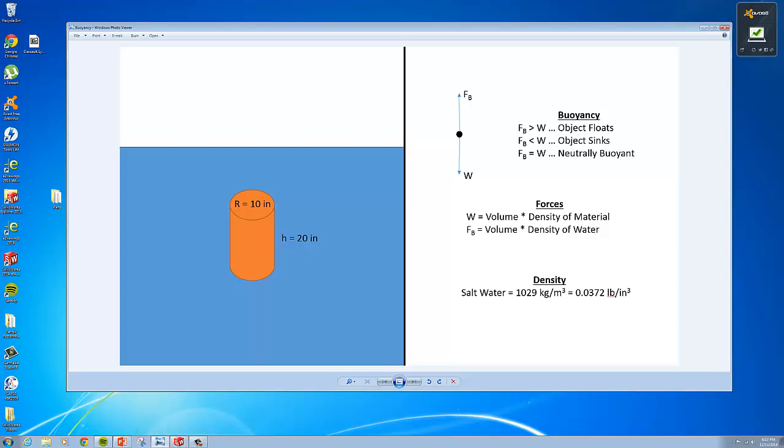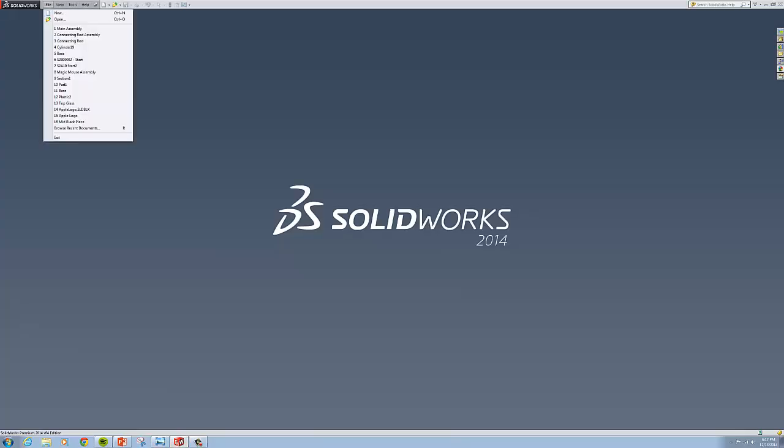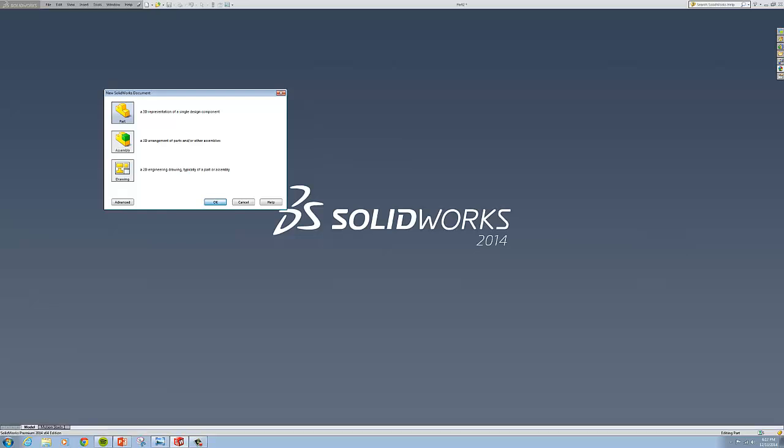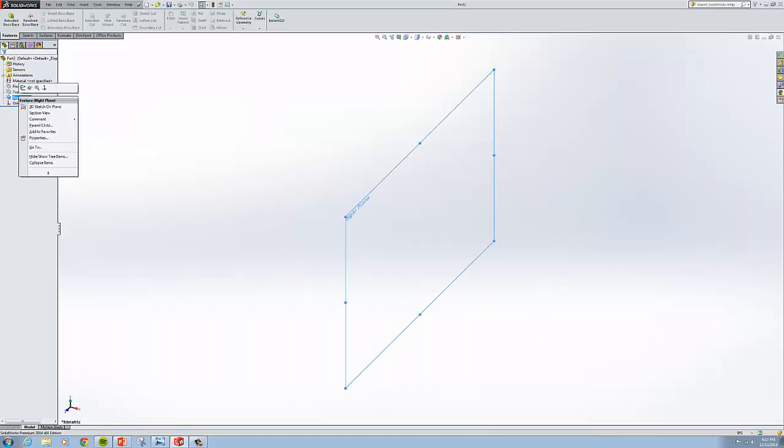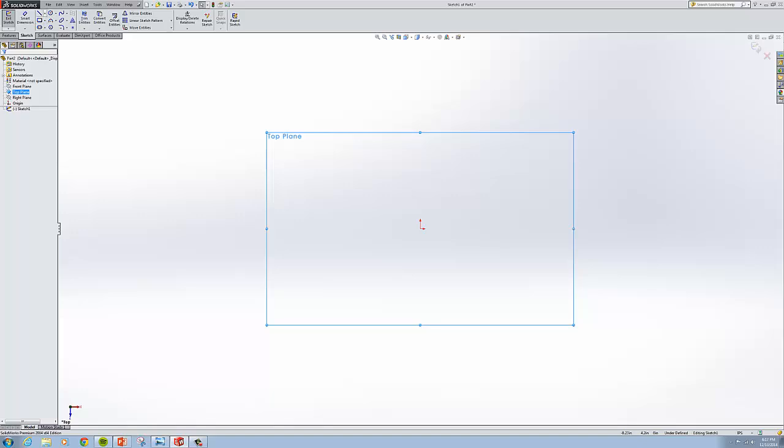So this is the case we're going to use right here. It's going to be a cylinder with a radius of 10 inches and a height of 20 inches. So let's open it up. Start a new part. Go ahead and sketch on the top plane.